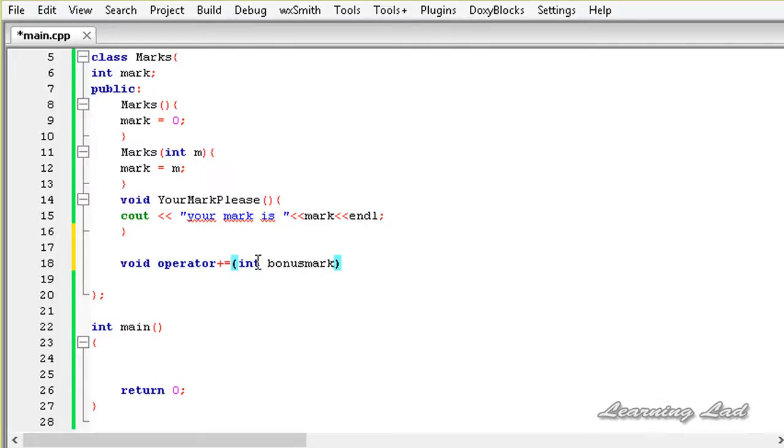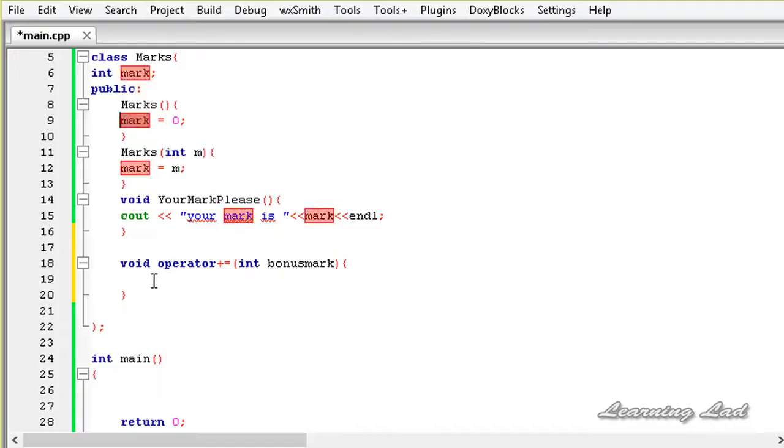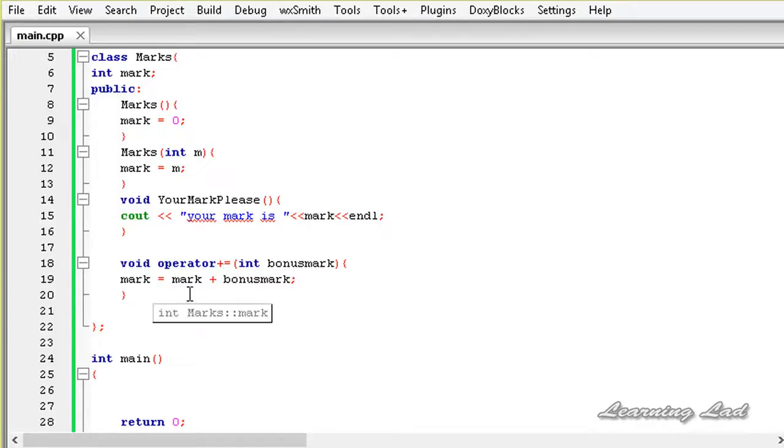Alright, and the next thing we're going to do is we're going to build the body of this operator function. So here we're going to store the value in this mark. So that's why it's going to be mark equal to mark plus bonusMark. Alright, so the current object will be passed implicitly, and we are adding the bonus mark to that current object's mark member. Alright, simple enough.